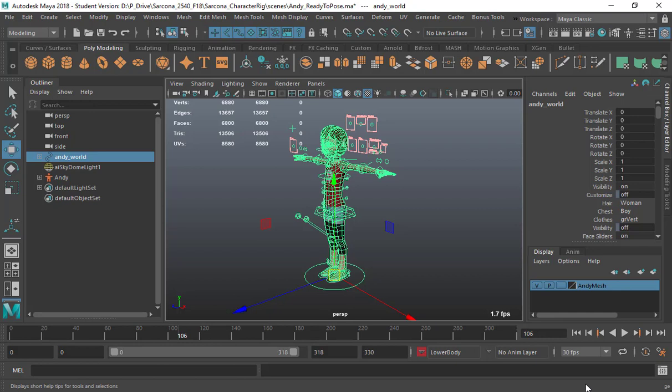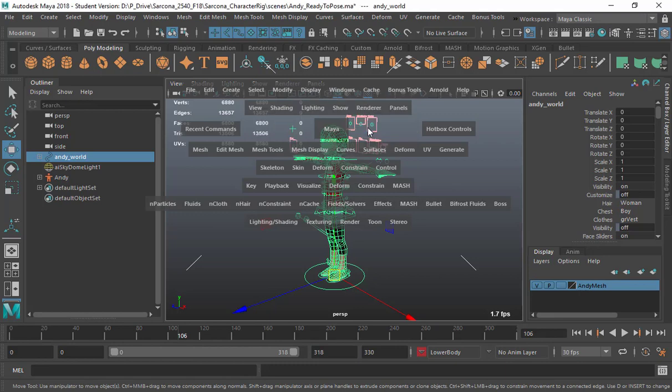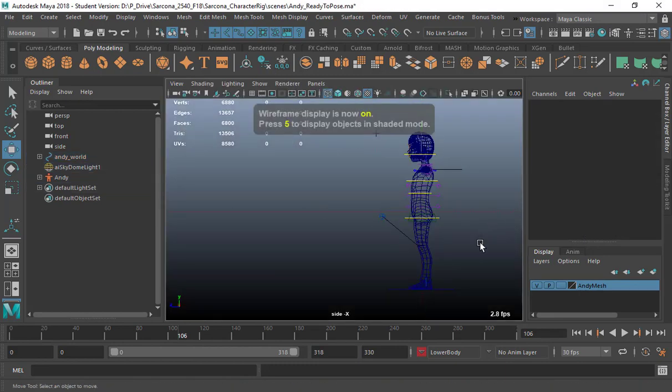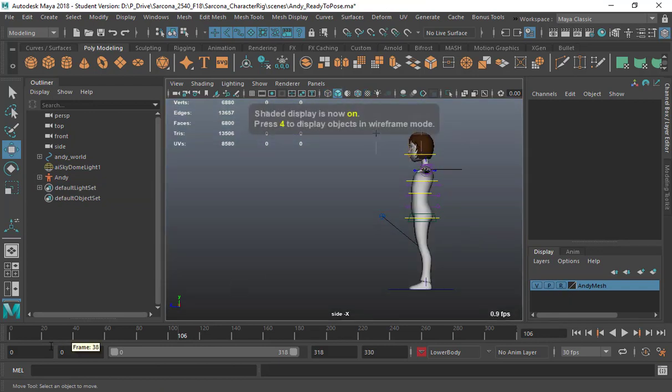Let's say that we had Andy turn his head to the side, then every time Andy moves, it's going to turn his head to the side. It's looking funky. I'm also going to switch to, let's say, a side view, and make sure my Andy mesh is not selectable. Yes, there we go.